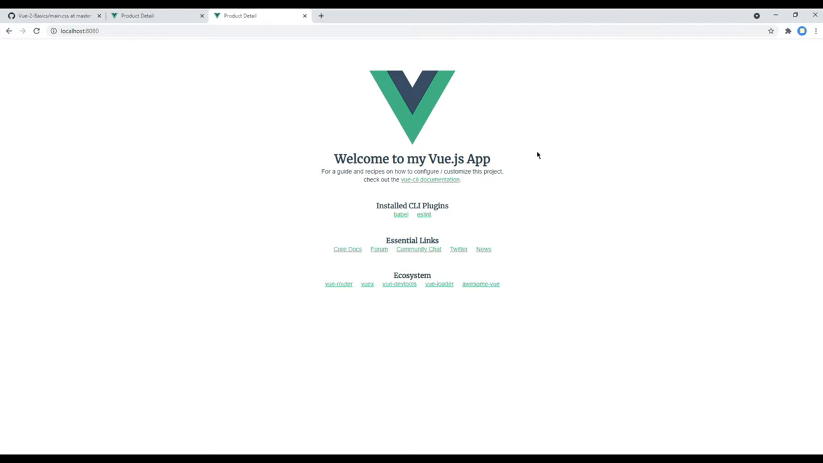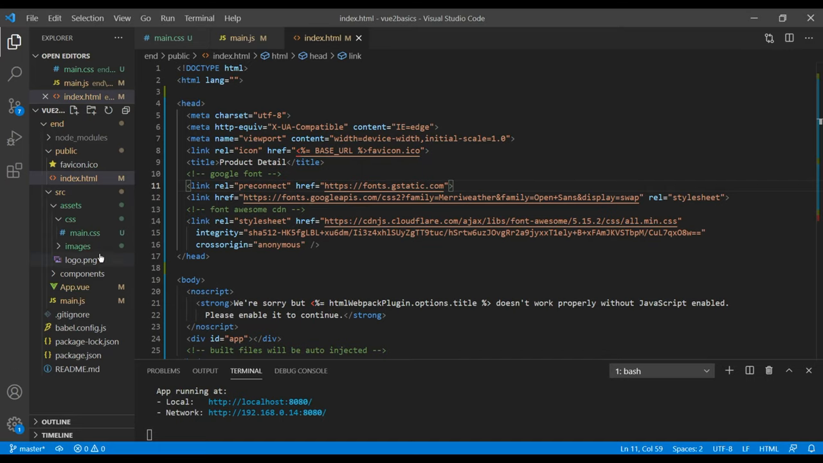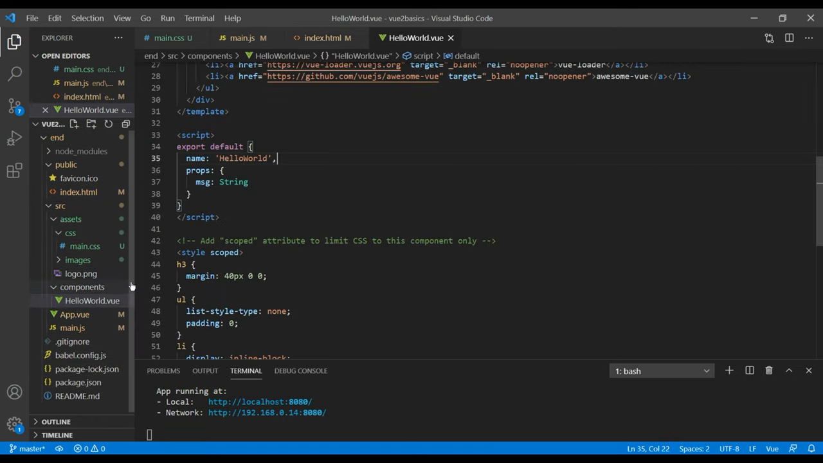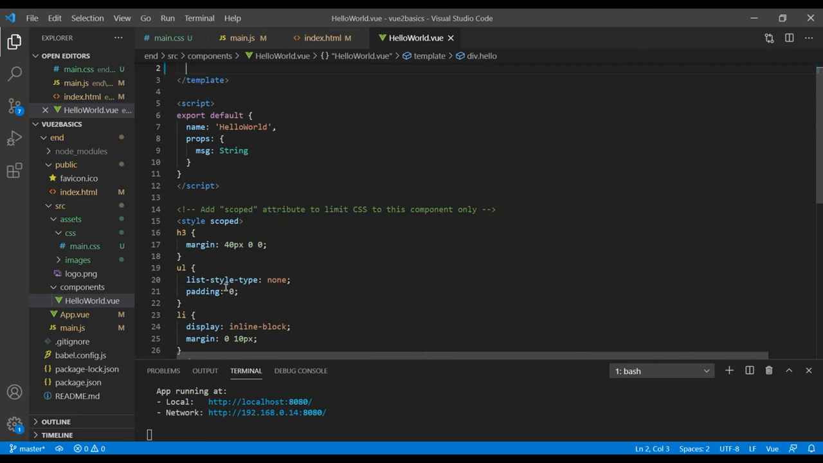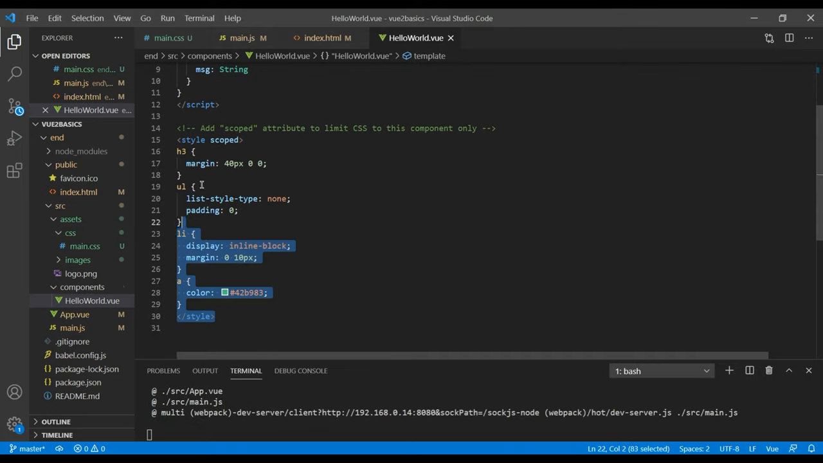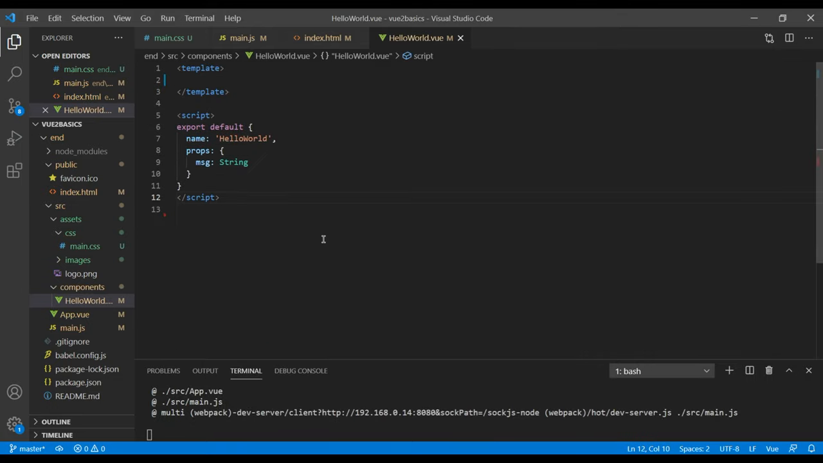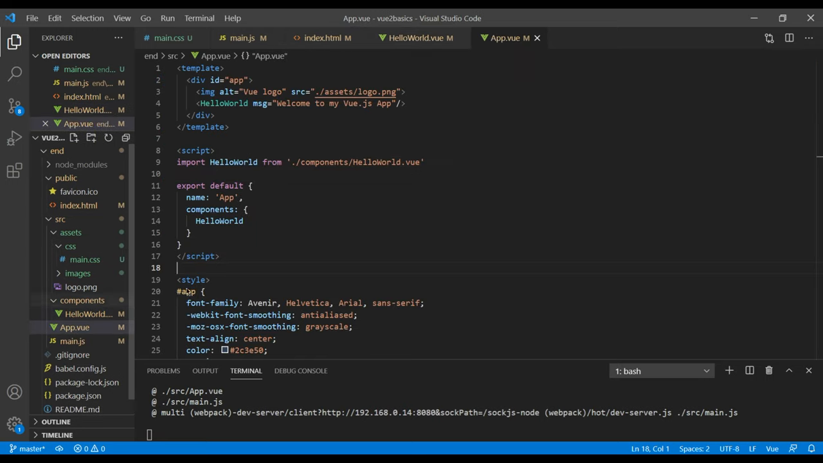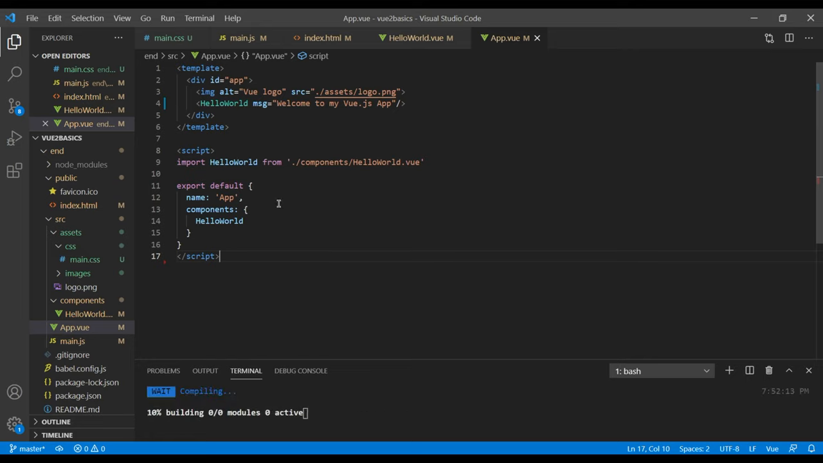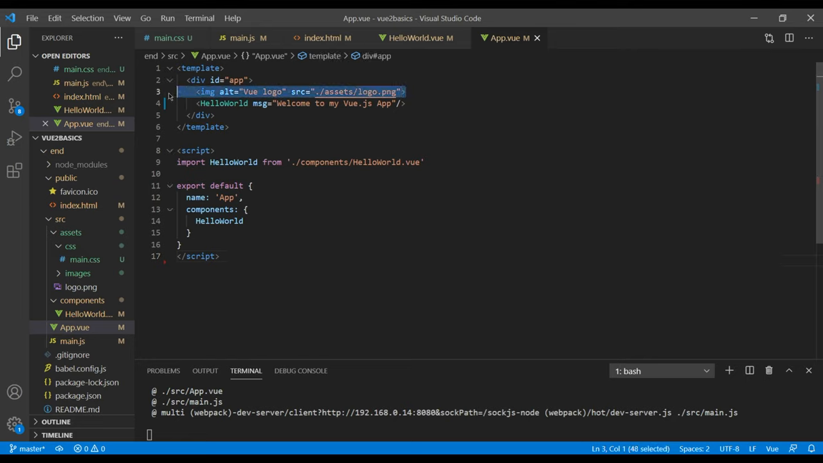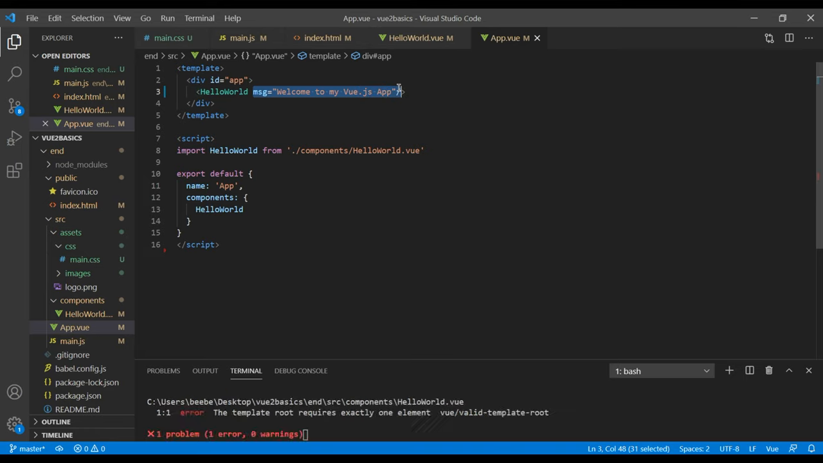Now let's remove all of the sample content. Open your components folder, open HelloWorld.vue. Then you can remove every HTML element over here. You can remove the style and you can remove the props as well. Open your App.vue and again remove the style, and remove this image tag and the message.